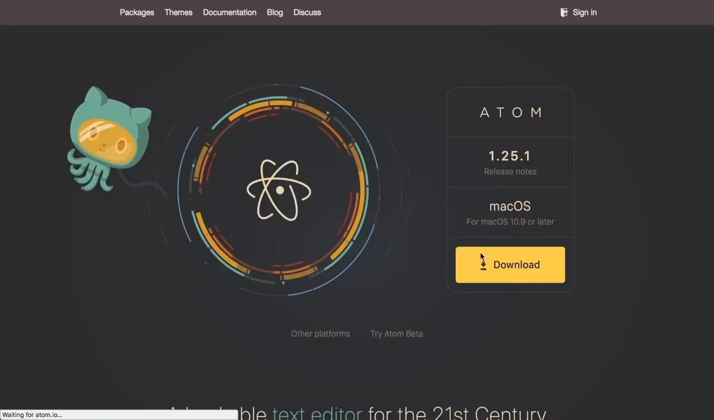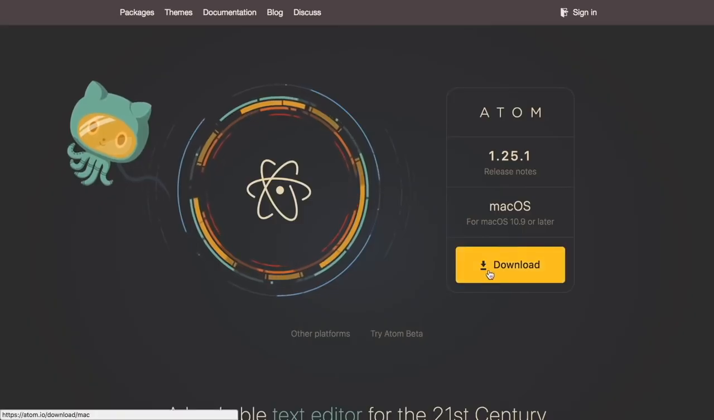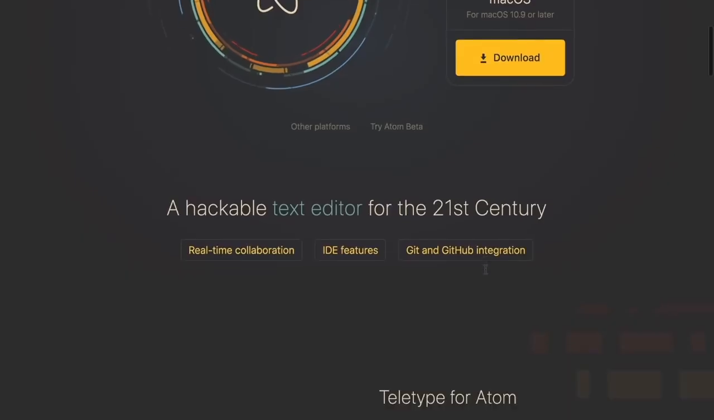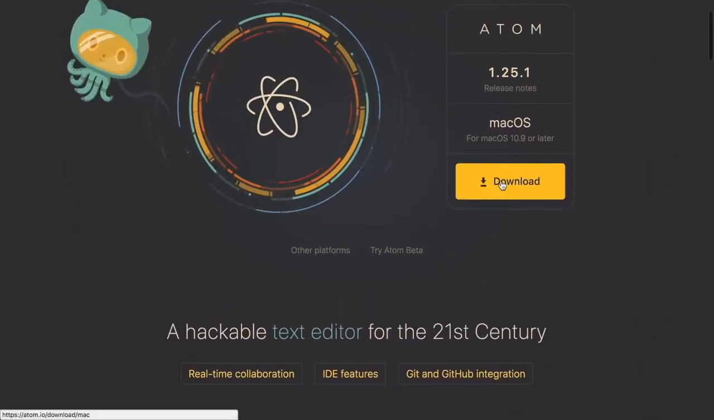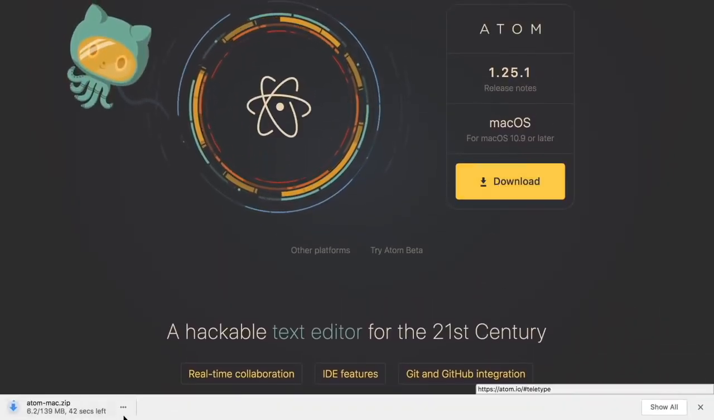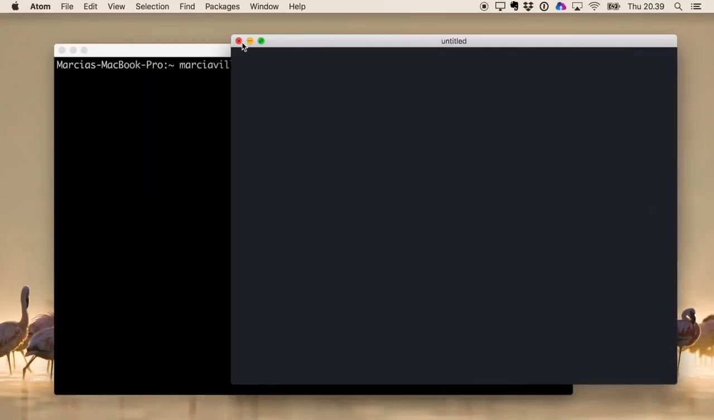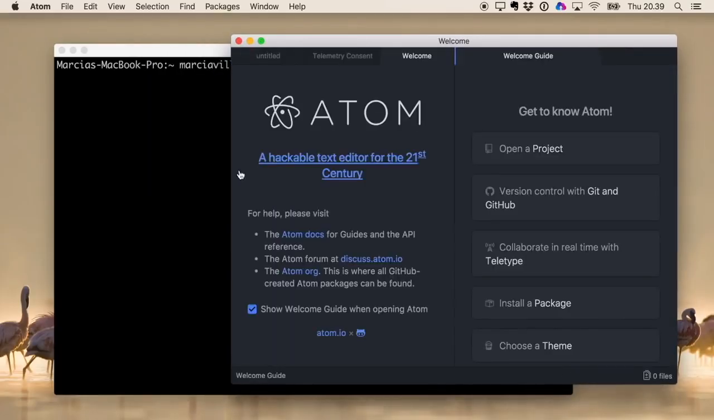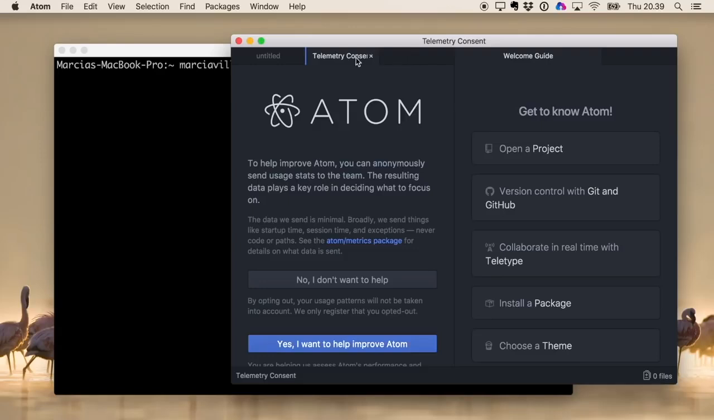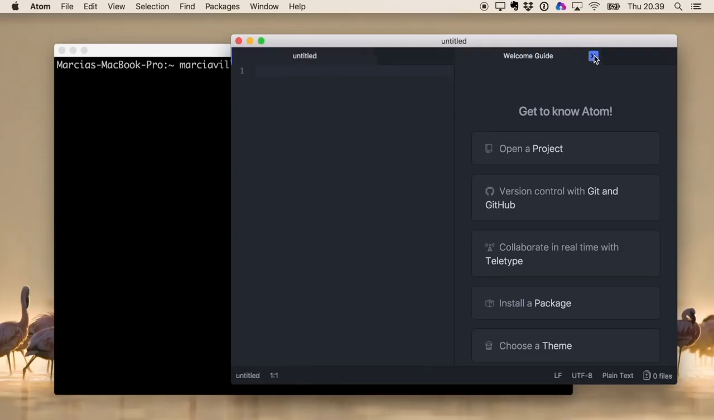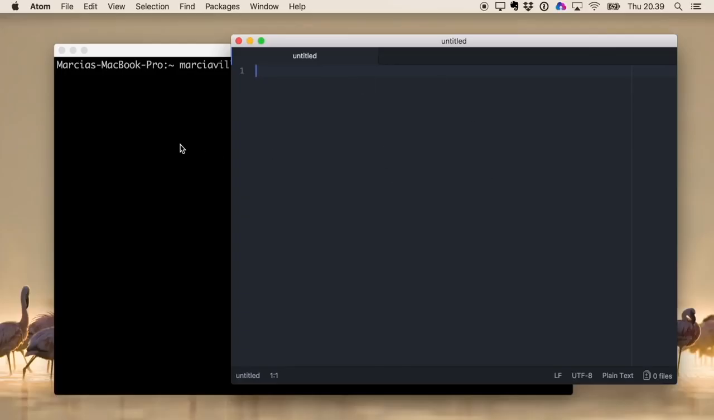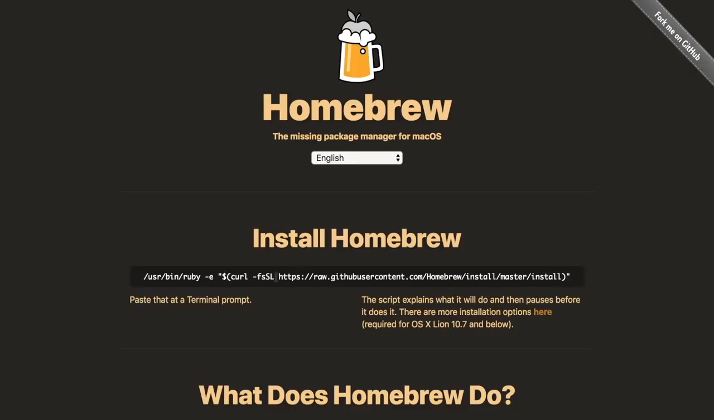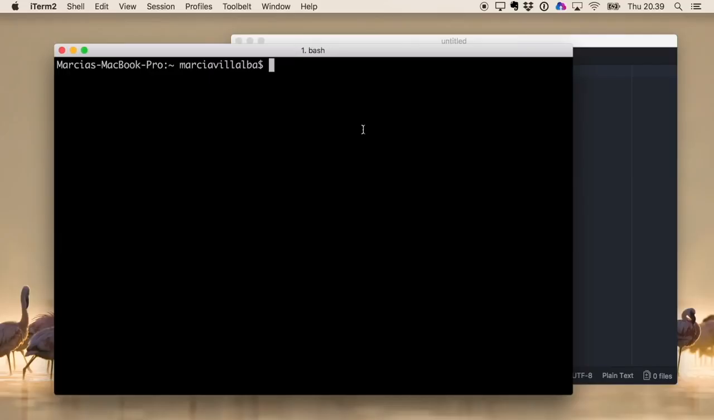It's pretty simple. Now when my iTerm is downloaded and installed, I'm going to download Atom, because Atom is a cool text editor that I like to use. I will download it, and when it's ready I will also install it and get it ready. After Atom and the terminal are installed, then I will go and install Homebrew, that is a package manager for Mac, and with that I will install Node.